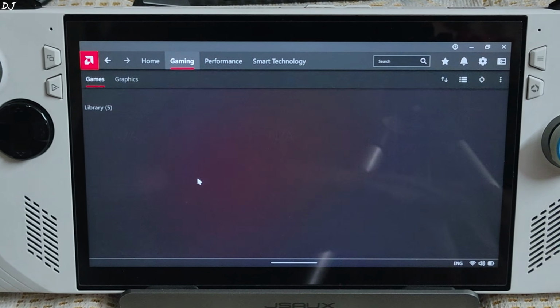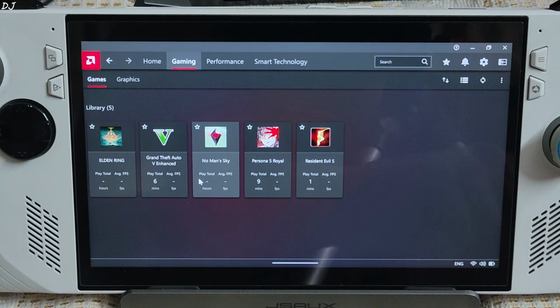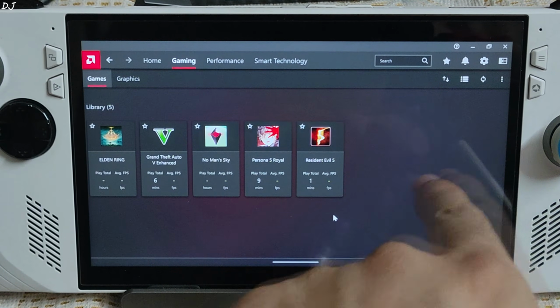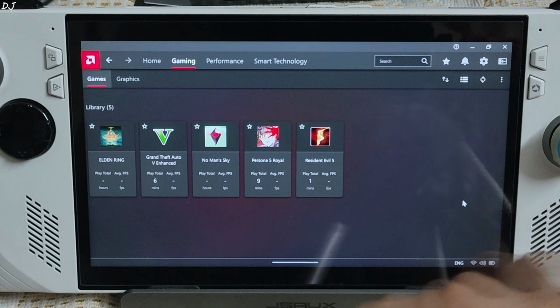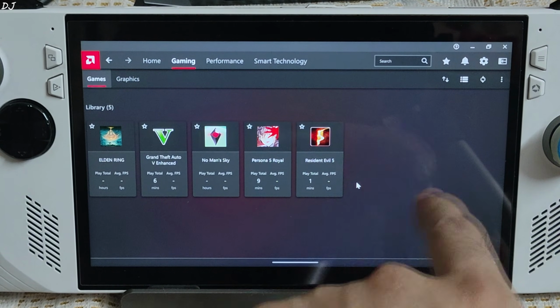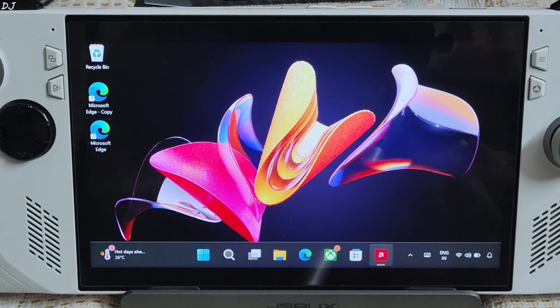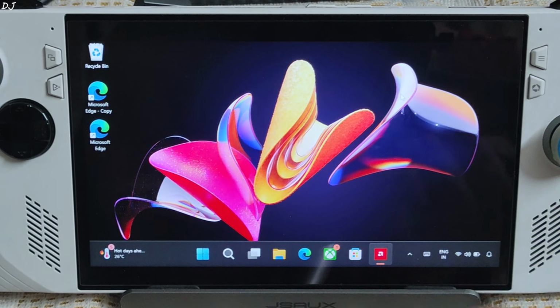Go to the gaming section. Here you'll see all of the games installed on your ROG Ally, but some games don't show up here automatically, especially the games from PC Game Pass store like Clair Obscur. I have installed it on my Ally, but it's not showing up here. I'll show you how to manually add it to Adrenaline.